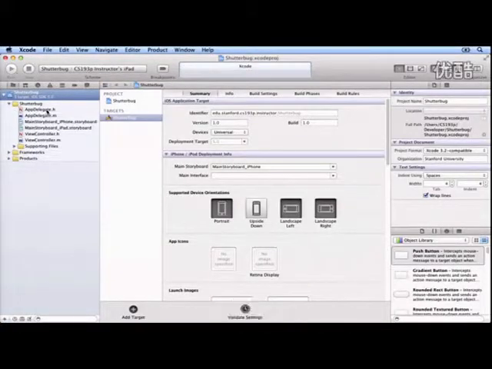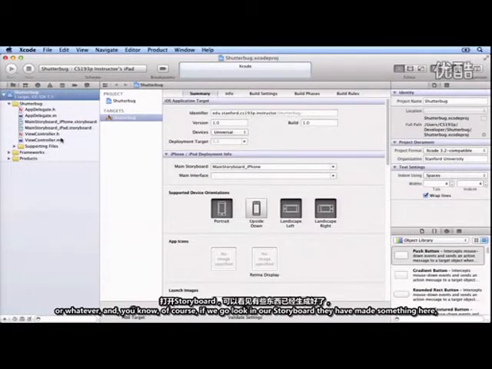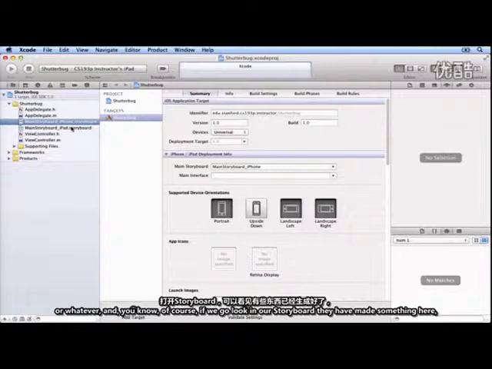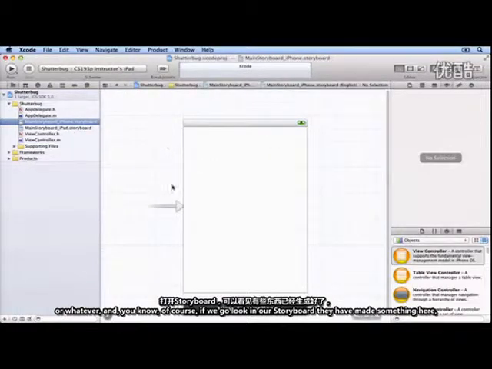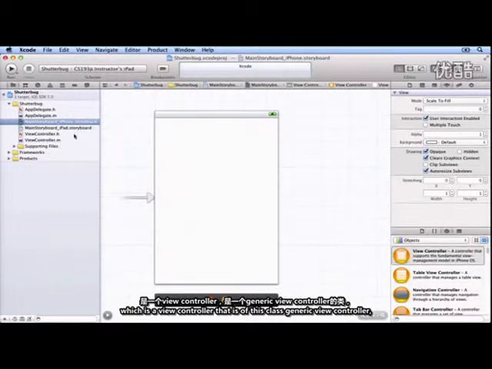All right, so here we go. So look over on the left here. You see app delegate and view controller. These are the two things that would have that class prefix, like calculator view controller, or whatever. And, of course, if we go and look in our storyboard, they have made something here which is a view controller that is of this class, generic view controller. But I would never really want that.